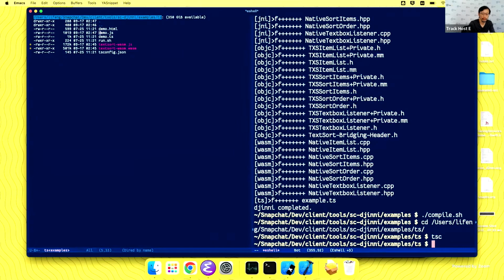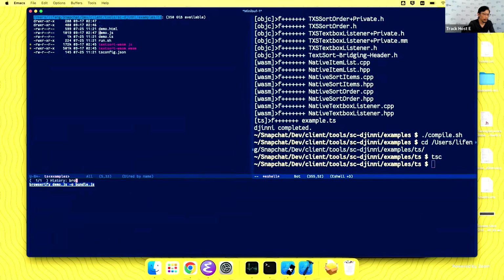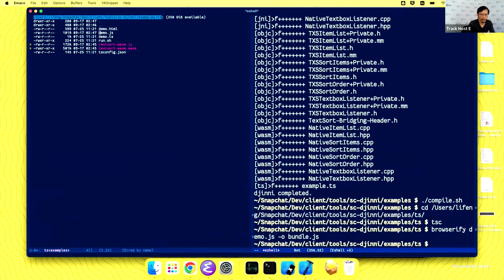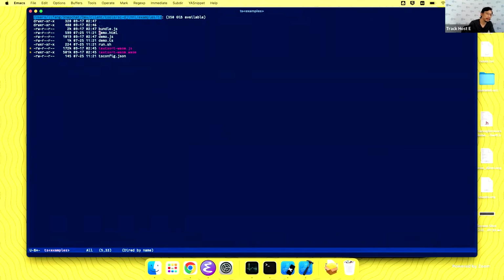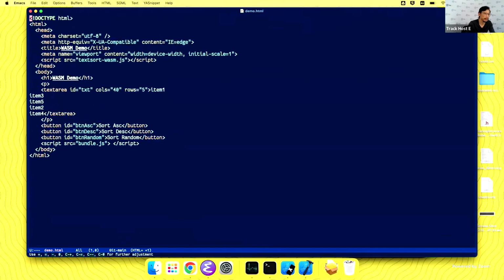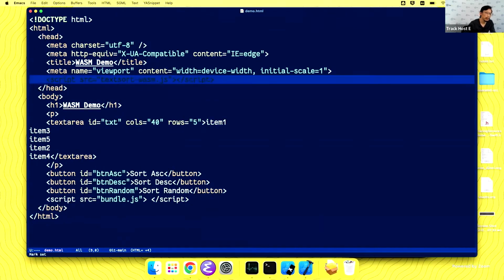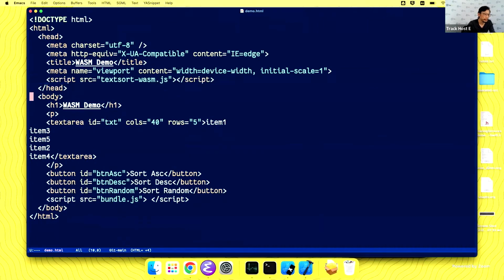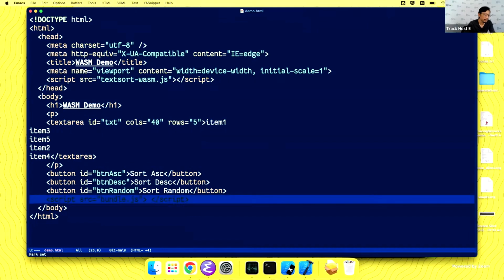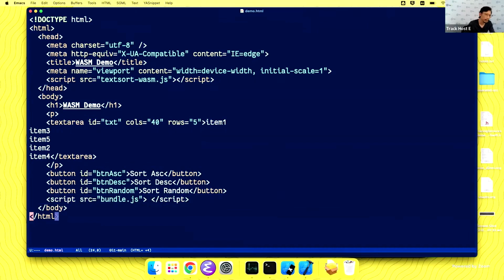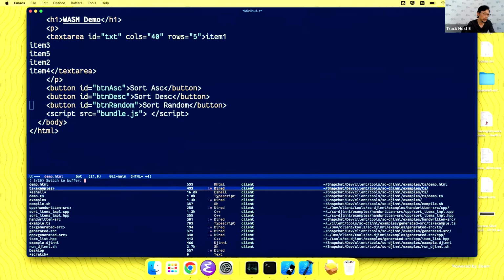Another step we need to do is to bundle it with all its dependencies so it can be used in the HTML file. So we got a bundle.js. Now we just open this HTML file. You can see this is a very simple HTML file. In this script line, we loaded the WebAssembly file. And here we create just a text area and 3 buttons. And in the last line, we just load our compiled JavaScript file, which is compiled from TypeScript. And that's all. That's already done.